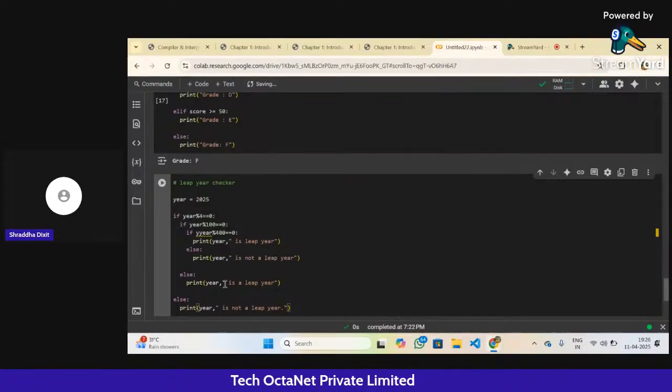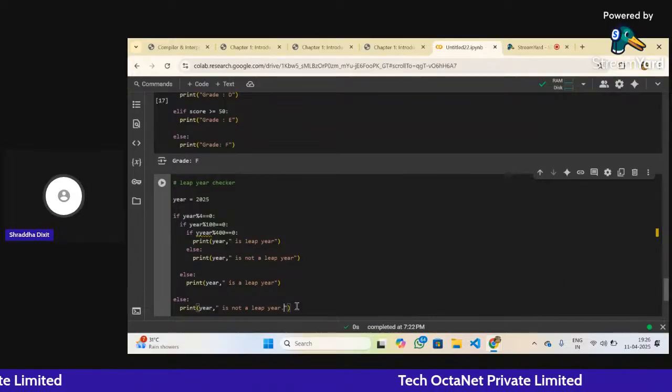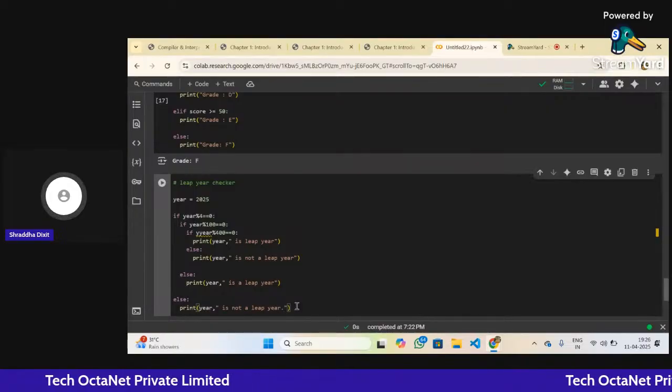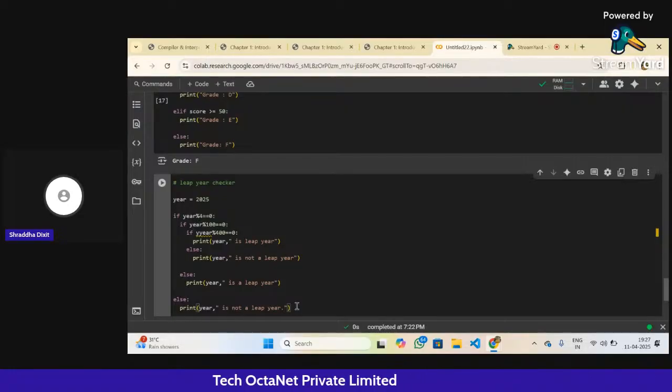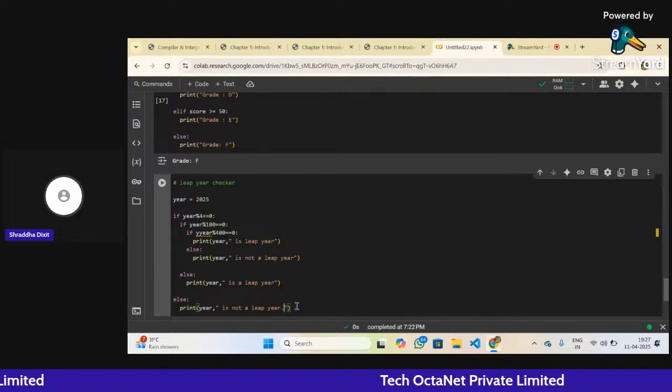Okay, so let's understand this program. We have the year value as 2025. Now in the very first if we'll see whether it is divisible by 4 or not. If it is not divisible by 4, this code will straight away go to the last else part and say that it's not a leap year. If it is true, it is going to get executed for the second if, whether it is divisible by 100 or not.